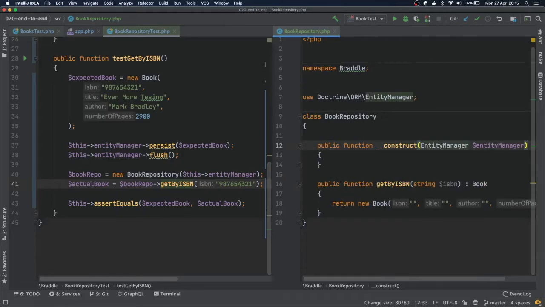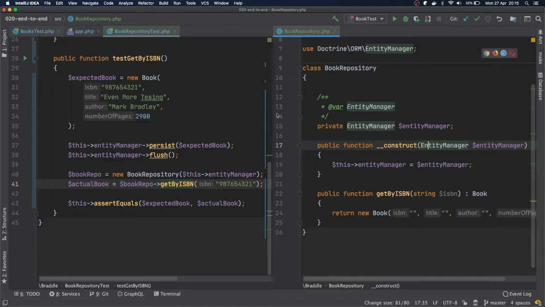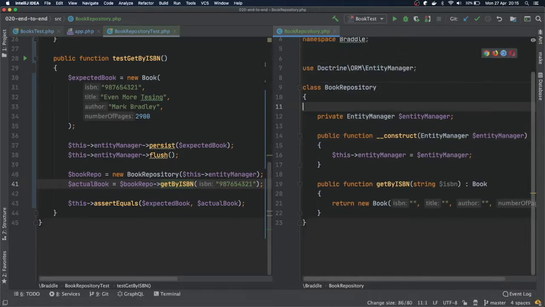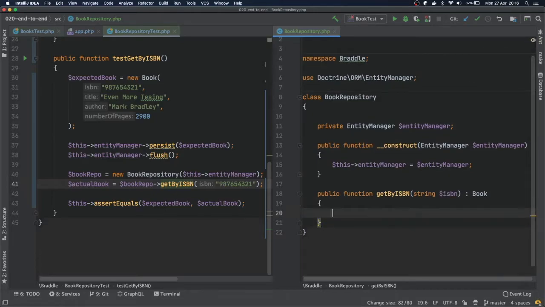Tidy up this import and create the field. Get rid of that. There we go. Okay. So we have a reasonably sensible class now. Let's remove this line because we don't want that. So now we can make use of our entity manager to obtain a book by its ISBN. So we can make a start on that.